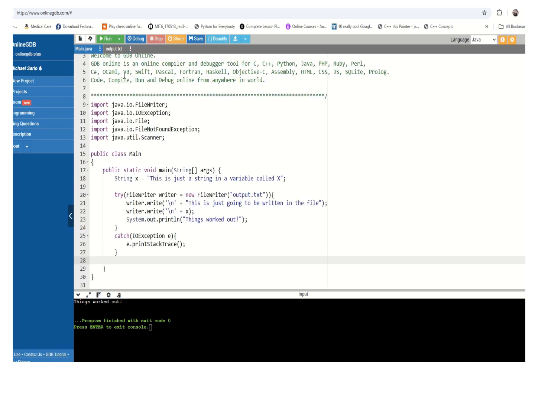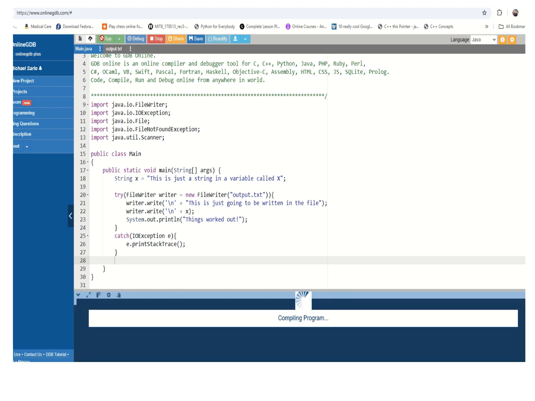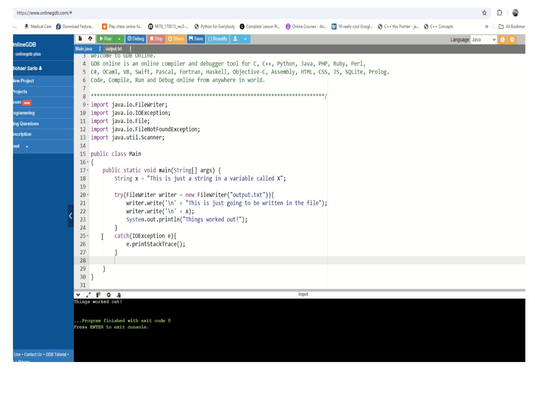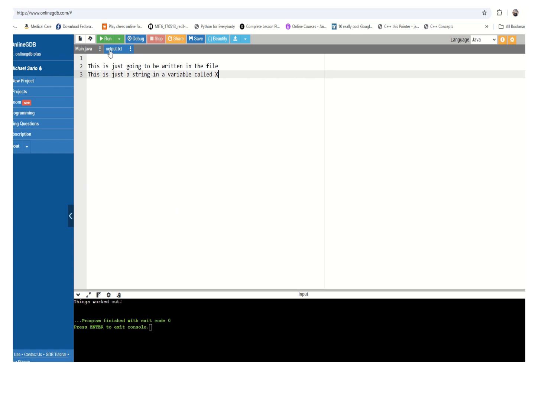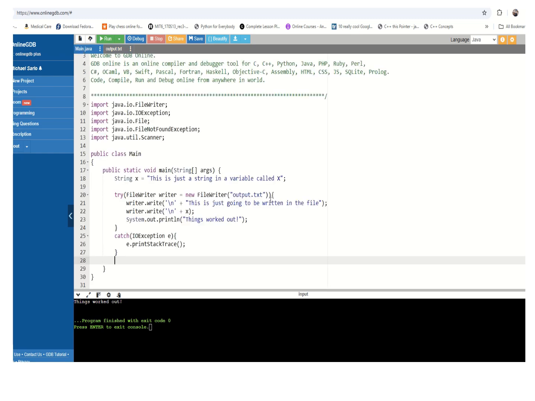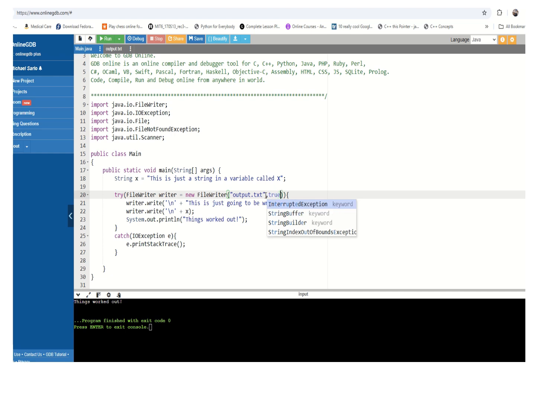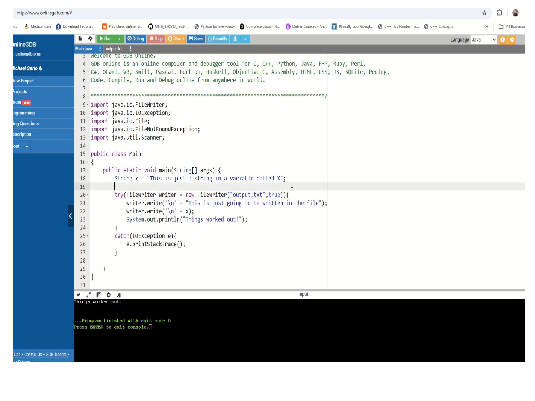You'll notice if I run this again and I go over to my file, it's just going to say things worked out. If I go to my file, that's all there is. Now that's kind of silly because it's rewriting it. But if I throw a switch and I make this true, this means I can append. I can add to it.